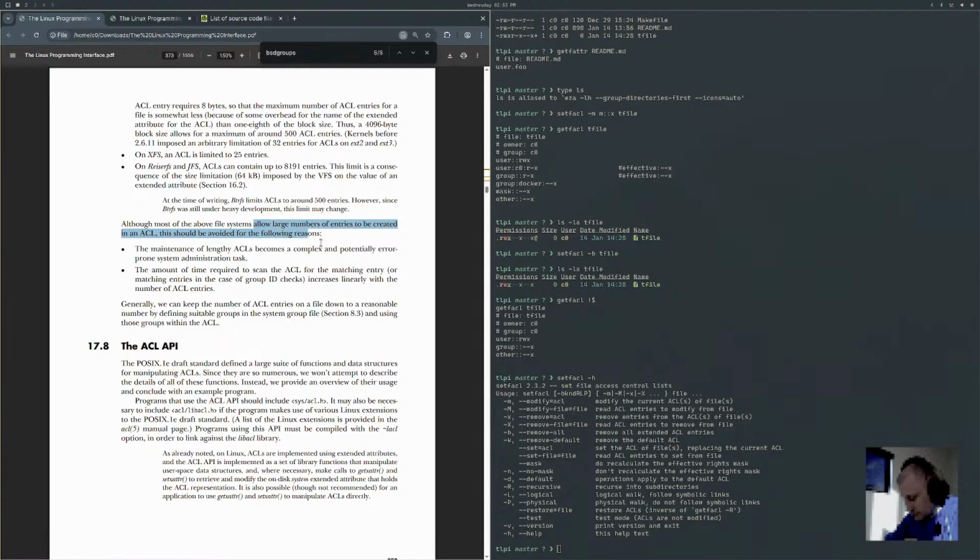It's also noted that on Linux, ACLs are implemented using extended attributes, and this ACL API is implemented as a set of library functions that manipulate user-space data structures and, where necessary, make calls to getxattr and setxattr to retrieve and modify the on-disk system extended attribute that holds the ACL representation.